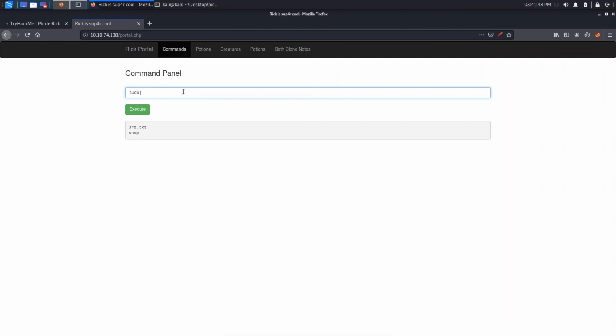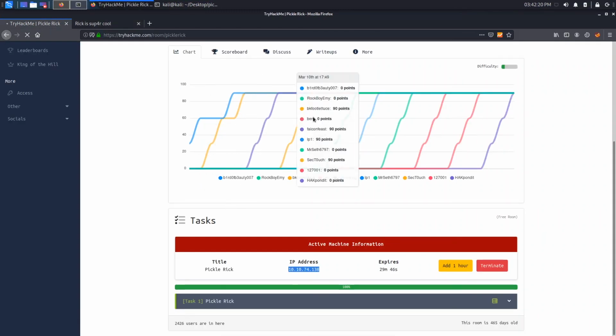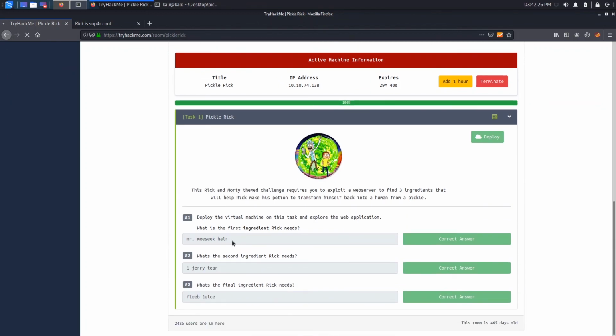So again, sudo less /root/3rd.txt, and we got the third flag and the third ingredient also. So we have completed the whole CTF and found out the 3 flags which were required by Rick. So let me show you guys all the flags that were here, the first flag, the second flag, the third flag, and it was done.